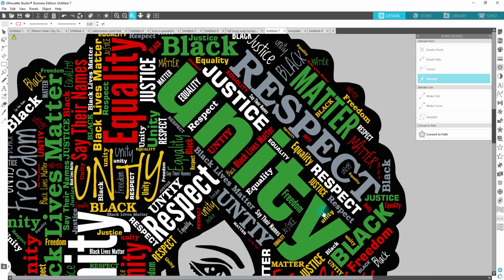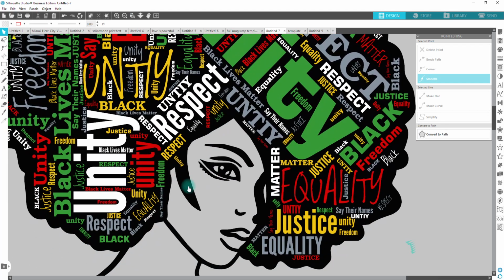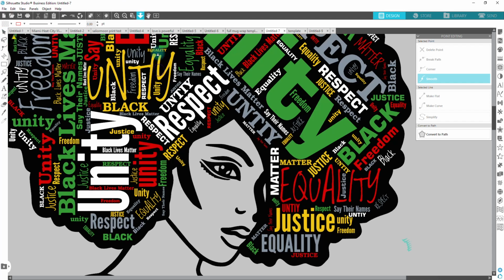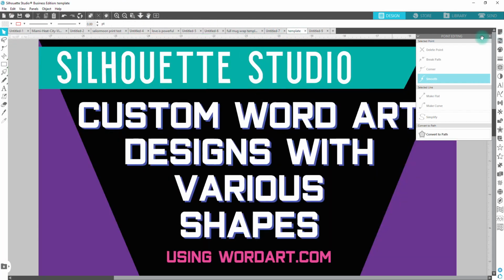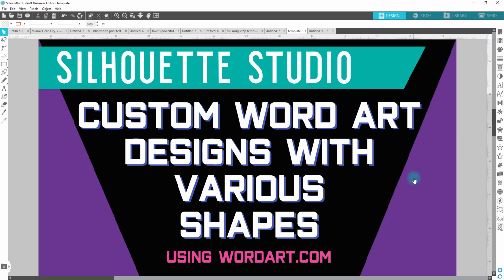The other great thing about it being an SVG, if I wanted some words to go down into the little sideburn here or in the curl, I can ungroup and then I can take those letters and move them around inside those spaces. All right. So hopefully this helped you guys learn a little bit more about word art and will inspire you to create your own custom word art designs.